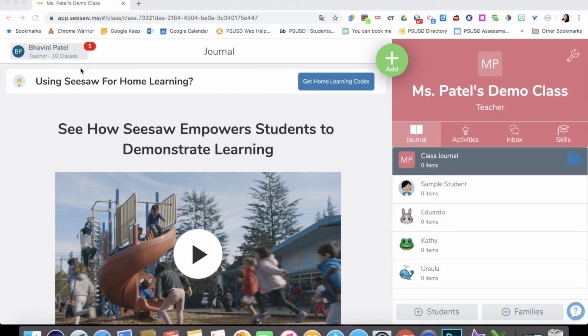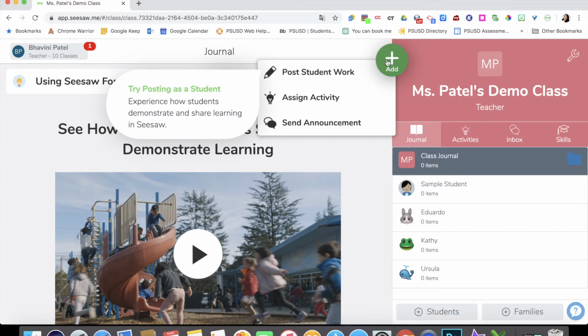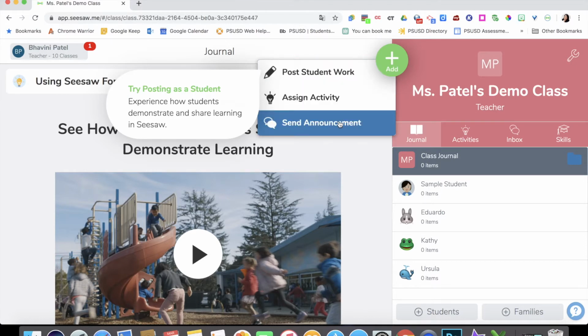Now let's go over how to post for our students. As a teacher, I have an icon that says add, and once I click on it, I have several options where I can post student work, I can assign an activity, I can send announcements. So these are our three options, and we're going to go ahead with send announcement.